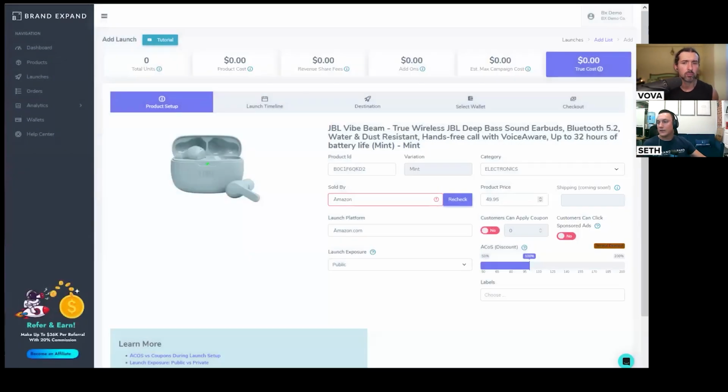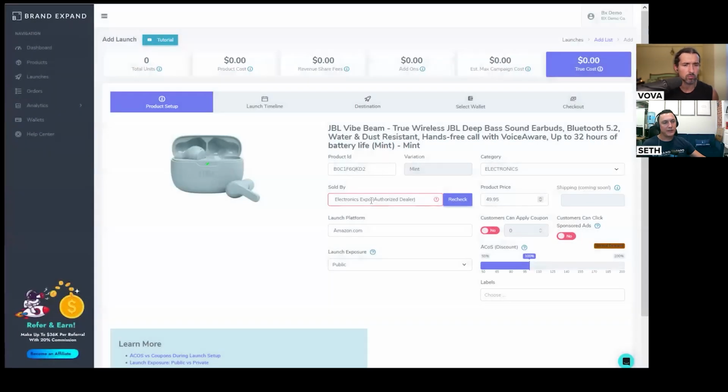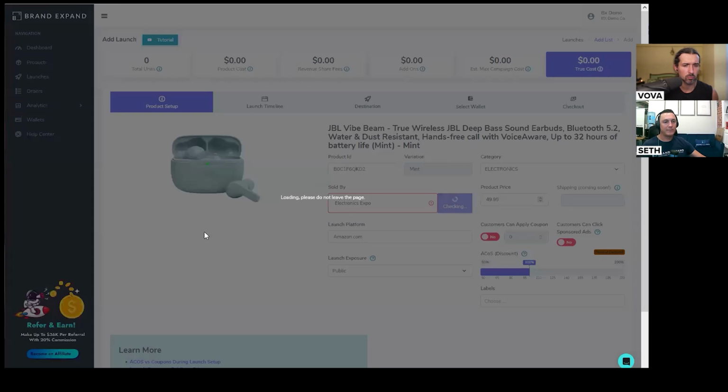So I picked a weird one, a weird sold by. Let me see if this is a. The reason why it has to match up is we have what's called an auto launch approval process. And if all of the product specifics line up, it will enable auto launch approval, which means you can launch instantly, essentially.